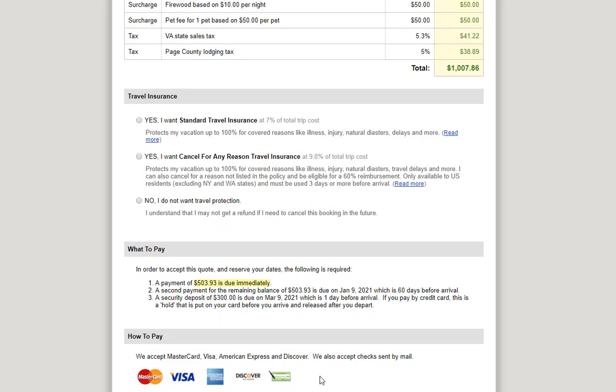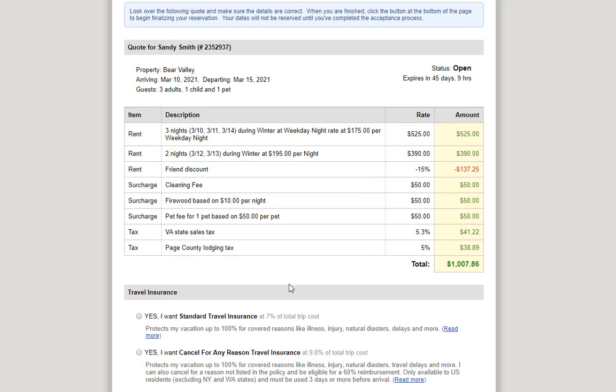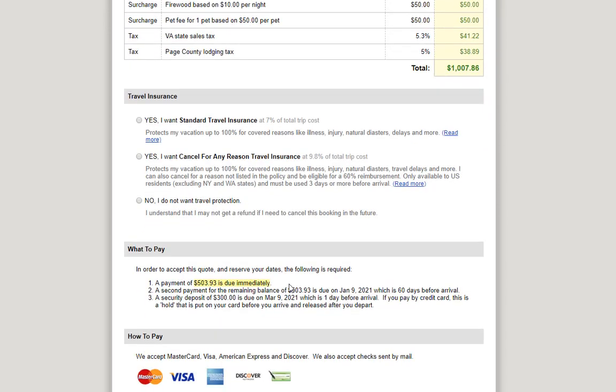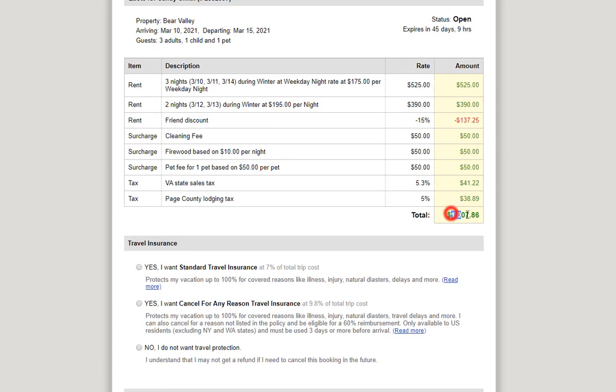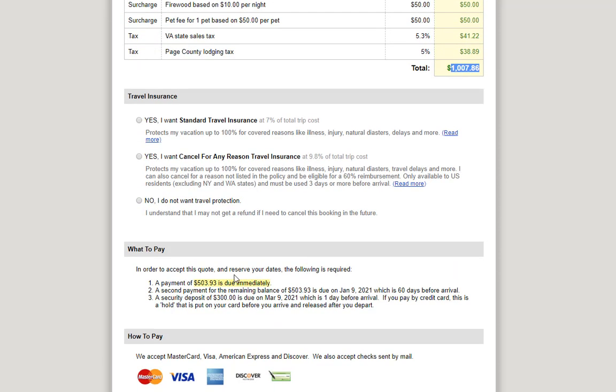It's important to understand that many parts of this form can be customized and personalized based on your settings. So if you require 50% due upfront, like this quote does, then you'll notice that of this $1,000 total, it shows that $503 is due right now. This again is based on 50% due upfront.